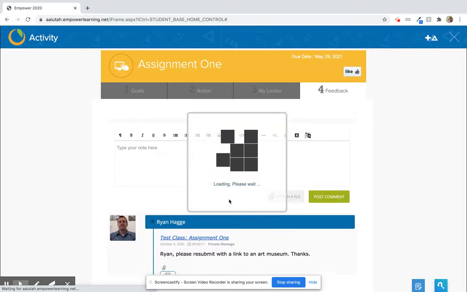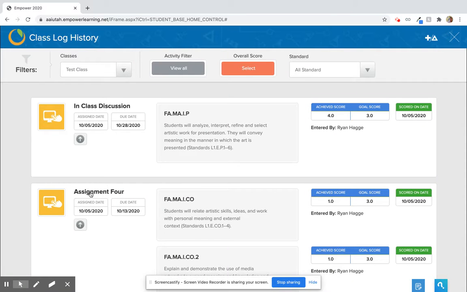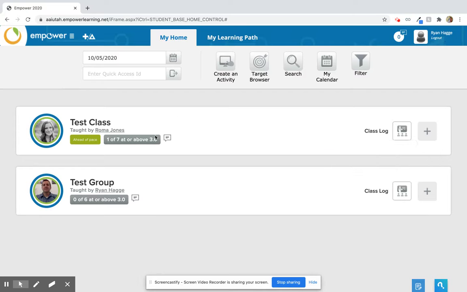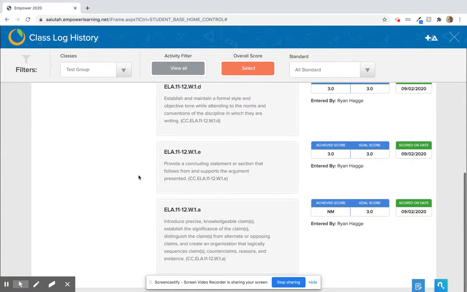So I'll go in and click on that, and it'll tell me what the feedback is. And again, that's the same one. I need to go find an art museum. I can filter this by class. I can go into each class individually, or just switch within that screen. And it just lets me see if there's anything else that I need to do.